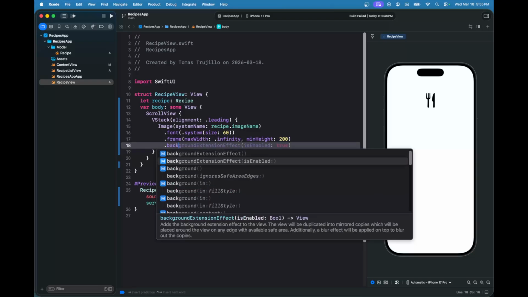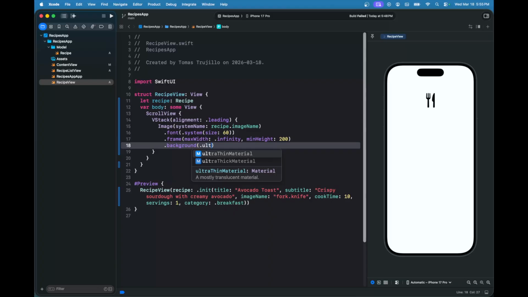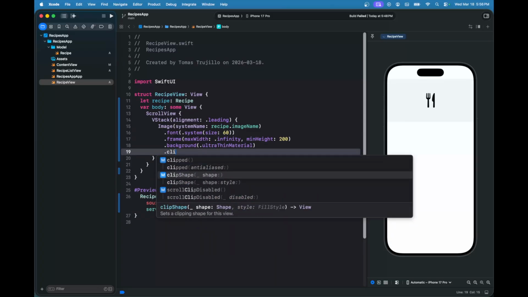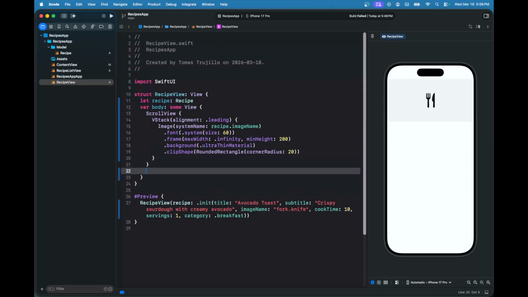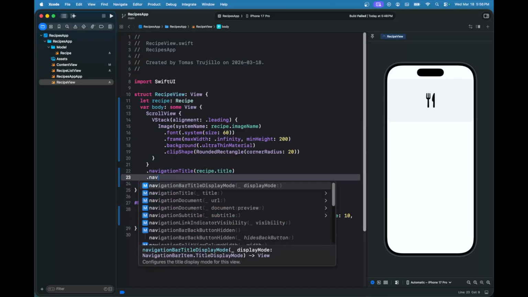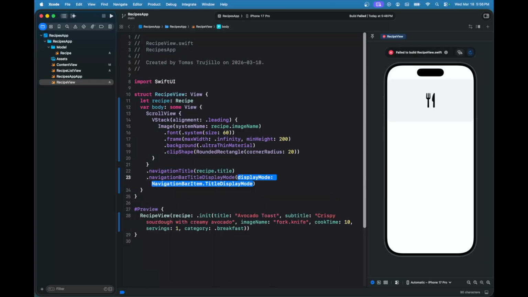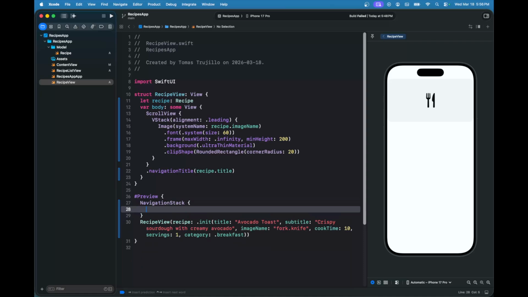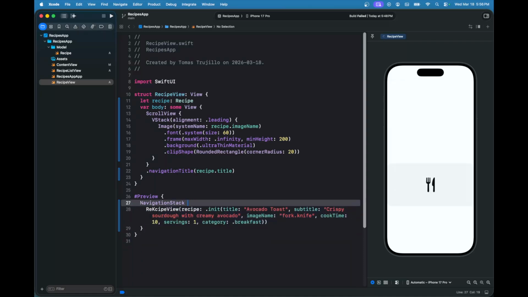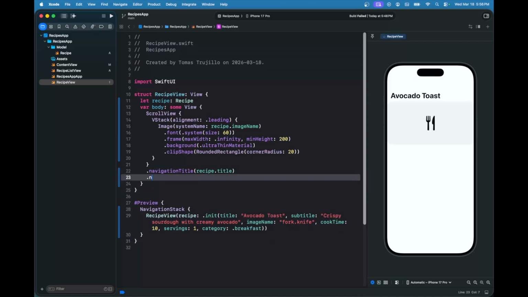We will use the same effect we used. So it's a background with ultra thin material. And once again, let's add a clip shape of a rounded rectangle. Since we know we're going to be inside of a navigation stack, we're going to be pushing to this. Let's add the navigation title. And well, first, before adding the display mode, let's embed this in a navigation stack so we can see how the title looks right now. Now let's change the display mode.